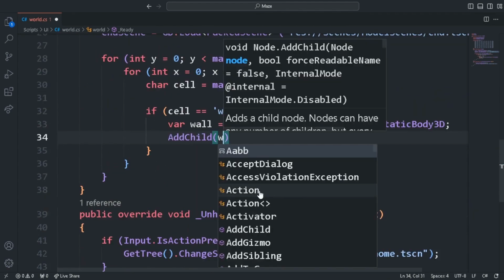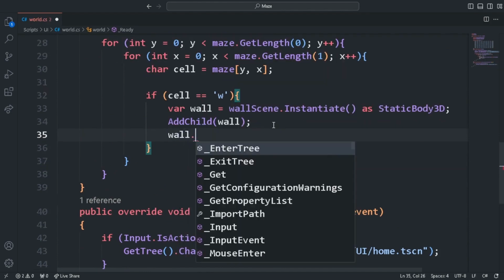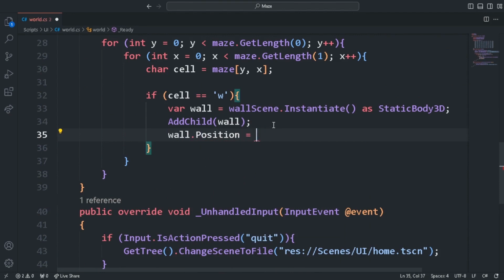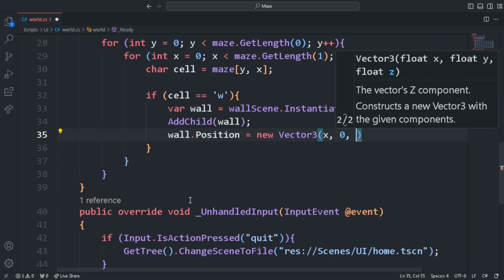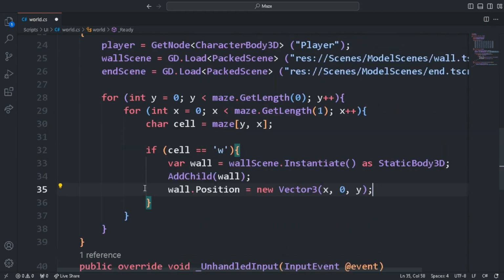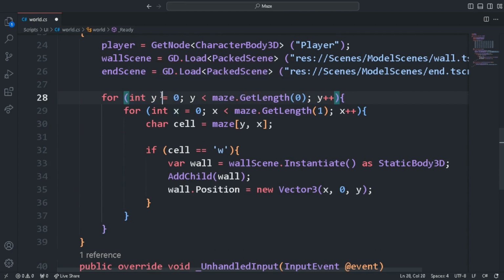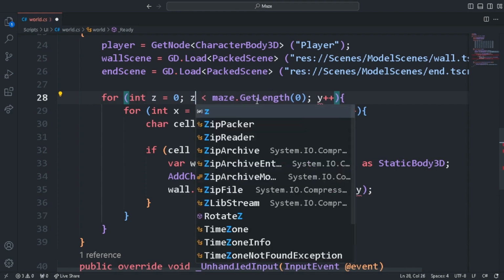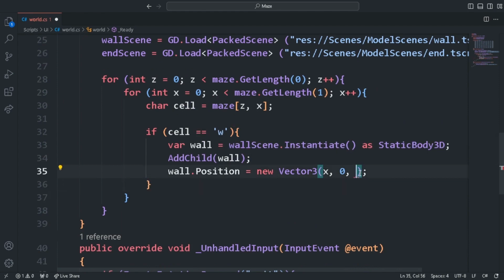So AddChild(wall), and after adding that we will just set the position. wall.Position is equal to new Vector3. Vector3 represents x, y and z. So x will be equal to x, y will be 0, and z will be y, because by this we are actually meaning the z axis and not the y axis. So if that's the case, we can just rename this one to z, and in here z, x, okay, and in here z.